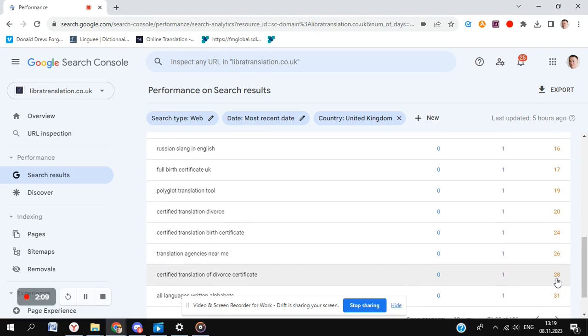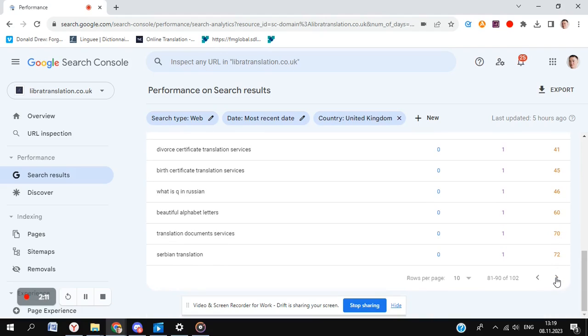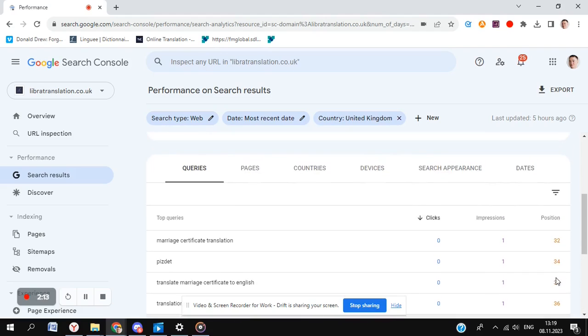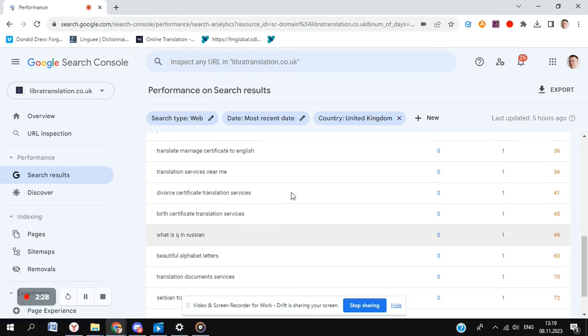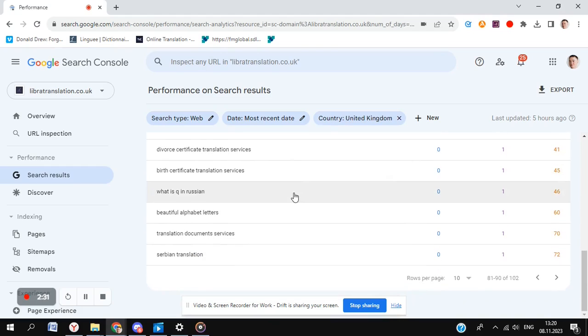As well, I might be able to look through and see, this is so useful because I can find keywords that my site's ranking for. Maybe I didn't particularly target these keywords, but for example, Serbian translation, I haven't optimized any page for that particular keyword, but now maybe I'd want to, because if this keyword is already ranking at position 72, some tweaking might get it up to 10 plus in future.